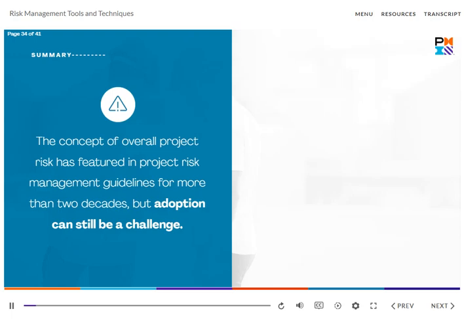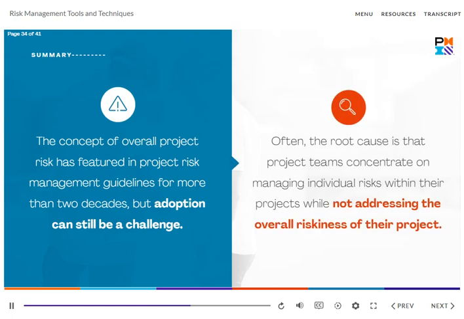The concept of overall project risk has featured in project risk management guidelines for more than 2 decades, but adoption can still be a challenge for most project-based organizations. This is due to a variety of reasons, but often the root cause is that project teams concentrate on managing individual risks within their projects while not addressing the overall riskiness of their project.